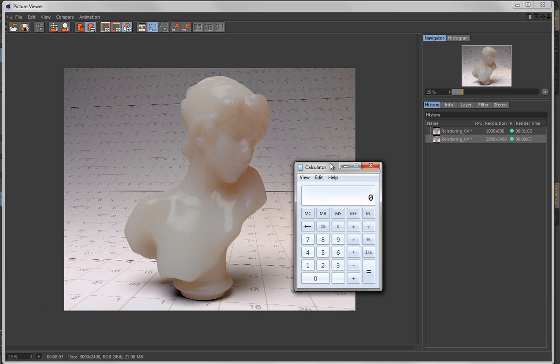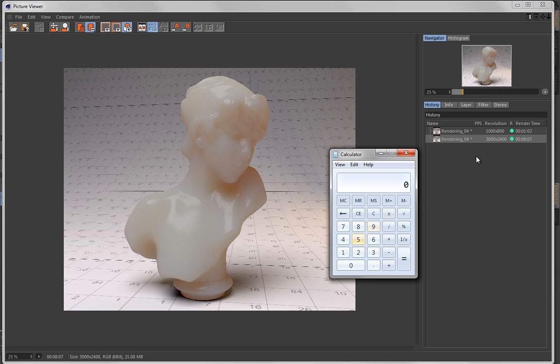So here we have a calculator, and let's see how many pixels we have in this first render. So 1000 by 800 is, you already guessed, 800,000. And let's see the result for our second render. So how many pixels are there in this resolution? So 3000 times 2400, and that's 7,200,000 pixels for the render engine to calculate.